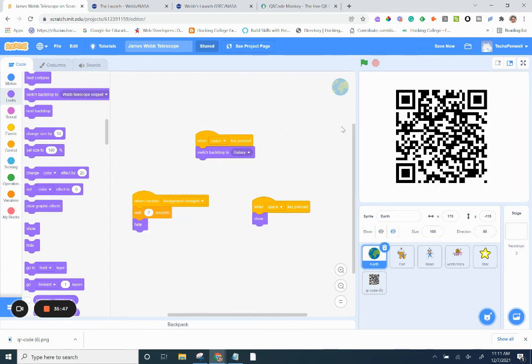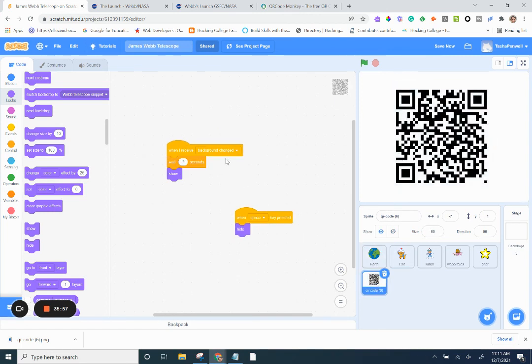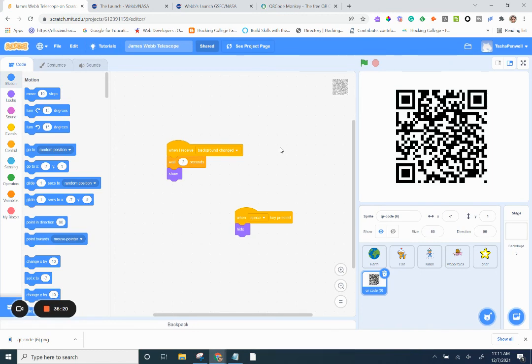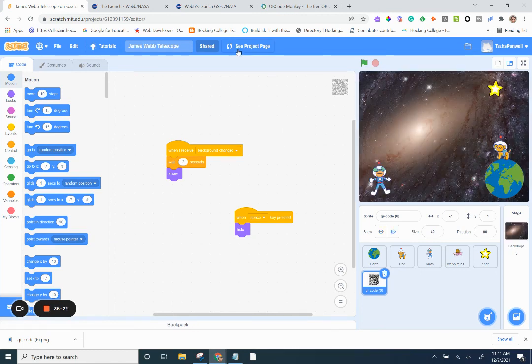And that was a little short, but actually, that's good. We're going to go ahead and call it, and then to share it, it's already shared. Let's see. We're going to go back to see our project page. Oopsie. See inside. Let's hit the space key. Okay, let's get back to the beginning.